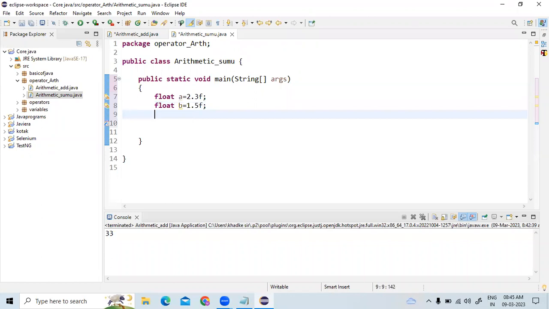Let's say both the things I want to do, subtraction and multiplication. So in this case, which statement will be easier for me: to store the value in C, or directly by using sysout? Let's say we'll do it by both methods. Let's say I'm taking float c equals to a minus b.